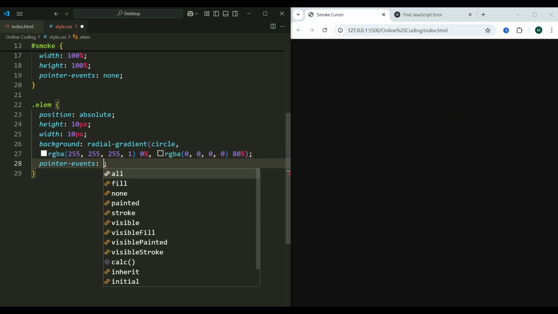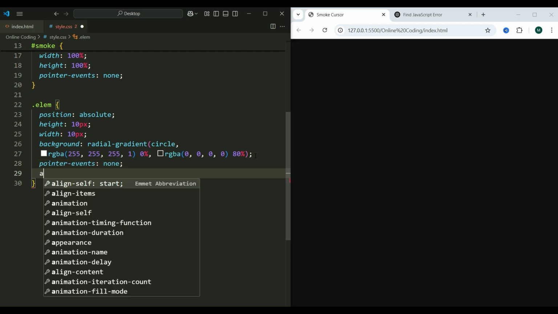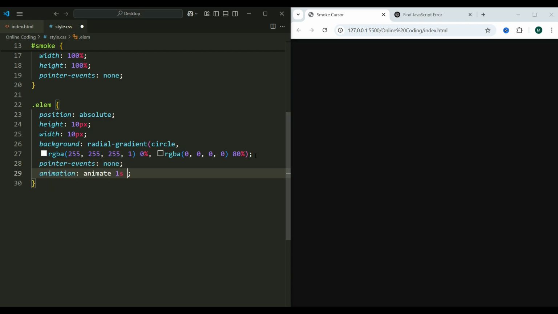Pointer-events none ensures the smoke doesn't block interactions. Animation: animate 1s ease-out forwards runs the animate keyframes for 1 second. Ease-out makes the movement start fast and slow down smoothly. Forwards keeps the final state fully faded after the animation ends.